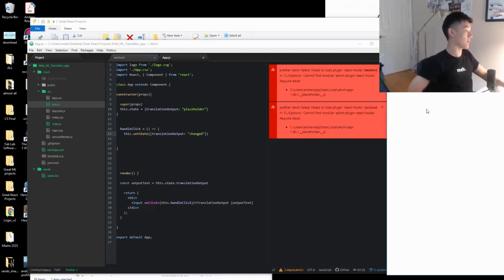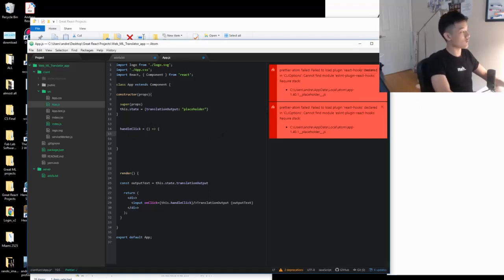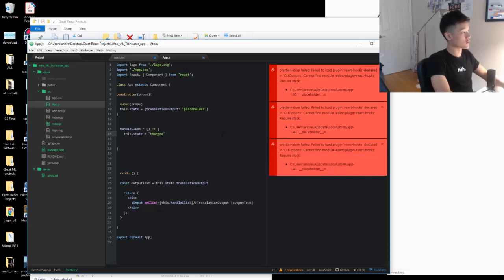So what just happened? For React, setState is React's special function. You never want to do this.state equals changed. This works. I'll show you guys that this works.